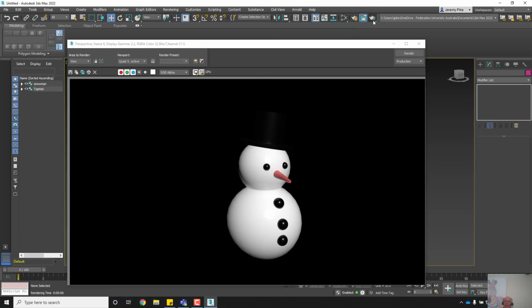Now, the background is black, so that's not going to show our hat, is it? We need to change the background for this guy, and that can be done. But I just wanted to show you how you can make a quick render, and you can save that render if you want to.